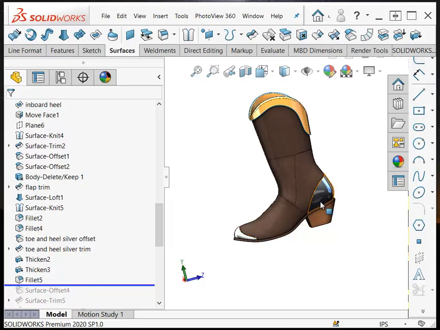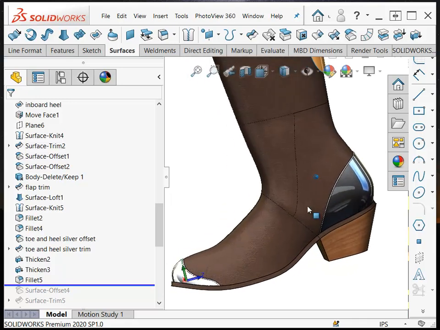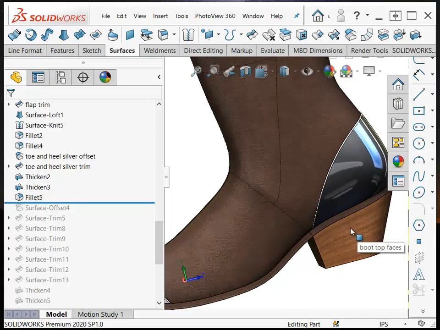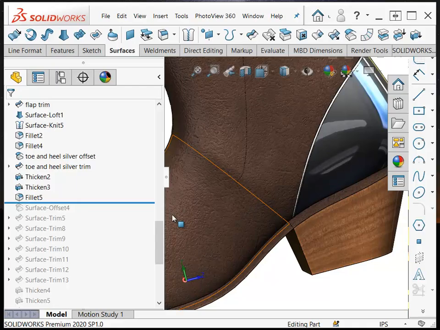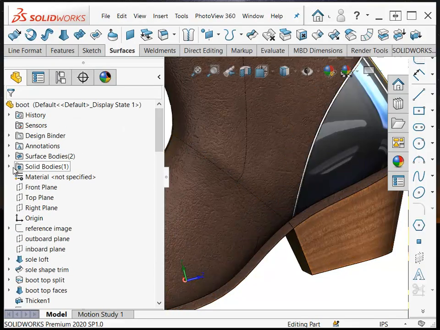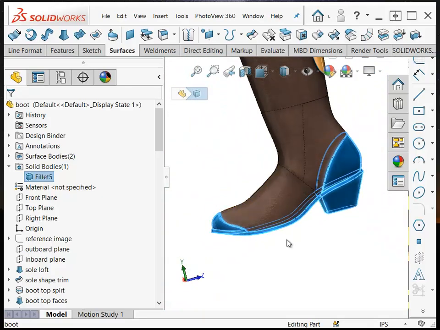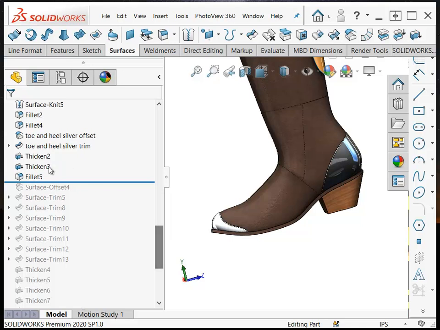Okay, then we put a little fillet on here. Now I want you to notice something here, is that I did this in a single feature, but that's because when I used the thicken it actually merged into the sole and the heel. So if I look at the solid bodies and I click this, then the toe and the heel have merged to become one with the sole and the heel. And for that reason, I can apply a fillet to both of them.